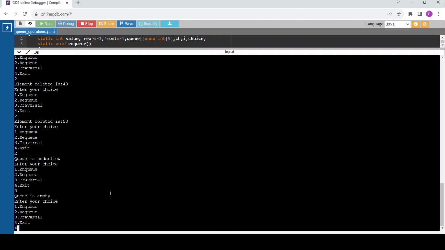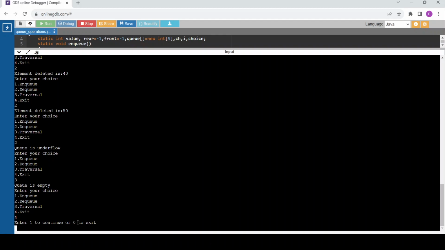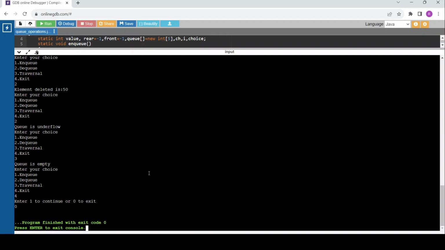Now I'll give choice 4, exit. Now it will ask to enter 1 to continue or 0. If I give 1, it will again go back to the NQ, DQ and traversal options. If I give 0, it will come out of the execution. Okay, so I hope you understood the execution part and the basic concept of queue using arrays.